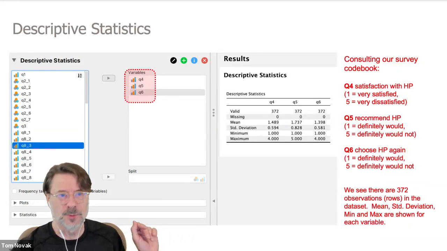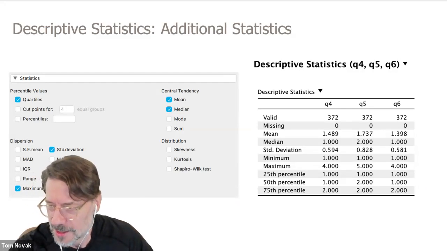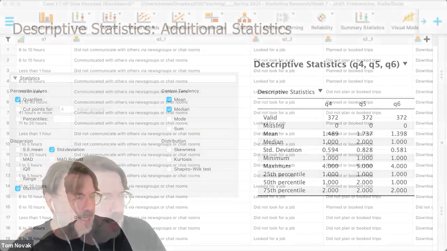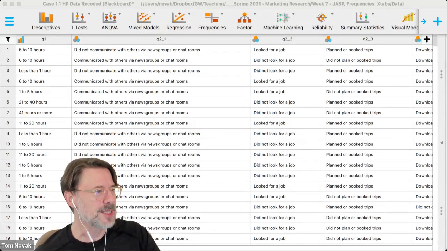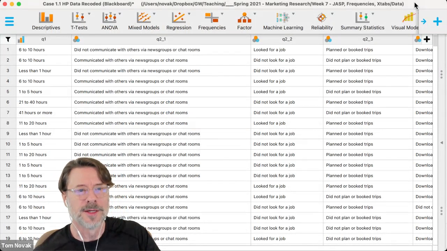And if you want, you can get more. There's a statistics pane. You click this, it opens up. You can check off all these other things you want. And I've got on the right-hand side a longer list. So if you want to just see in JASP what that looks like, and if you're pulling this up now, you can do it yourself. If you're not doing it now, do it. Definitely do this later so you see this.